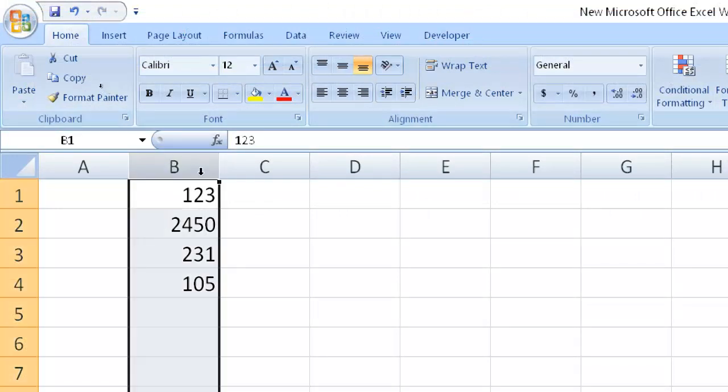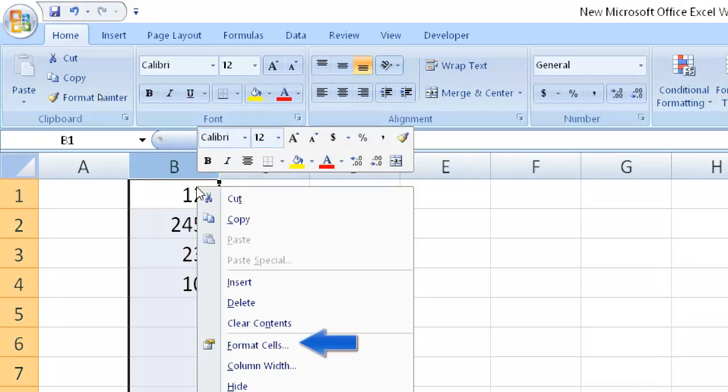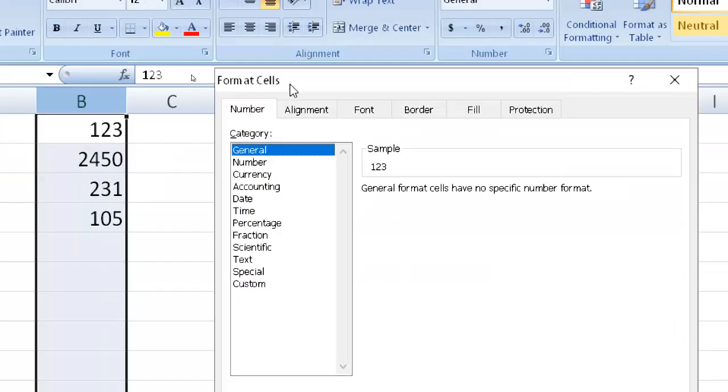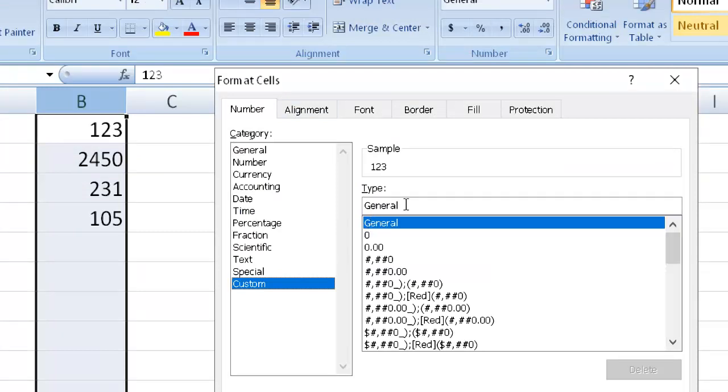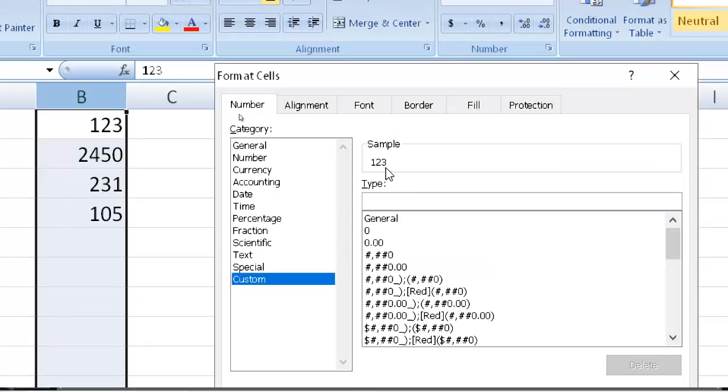The other method is here. First select your numbers and then right click here. After that go to format cells, and then here click on custom and then type 0000 in the general section. So how many 0s do we want to type?